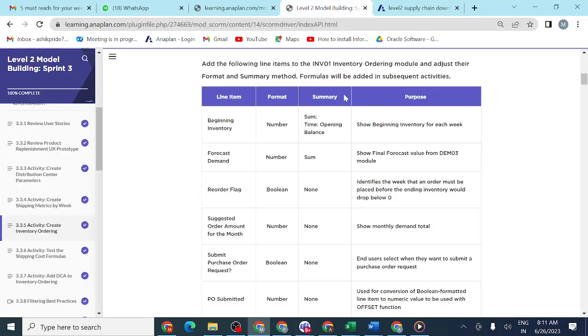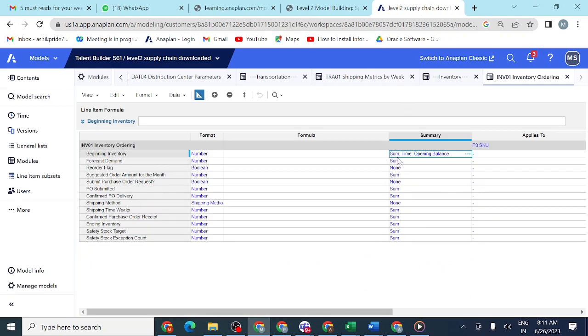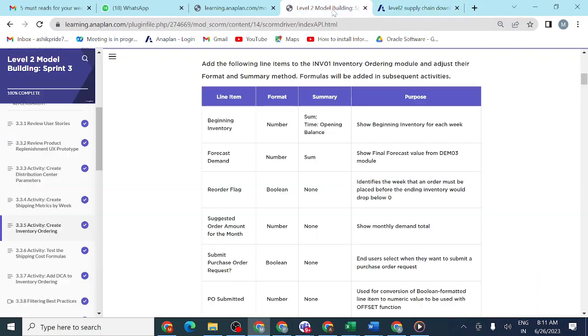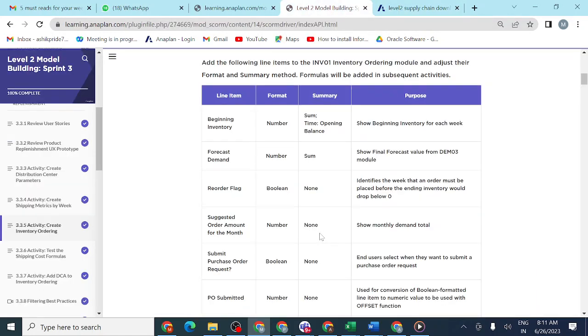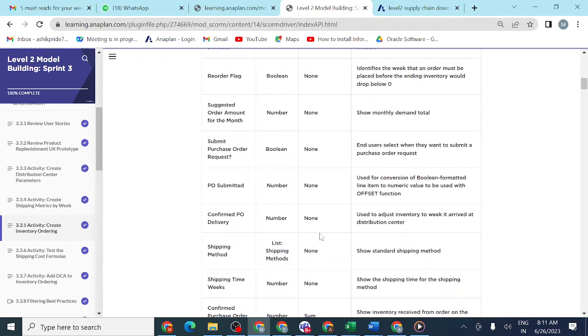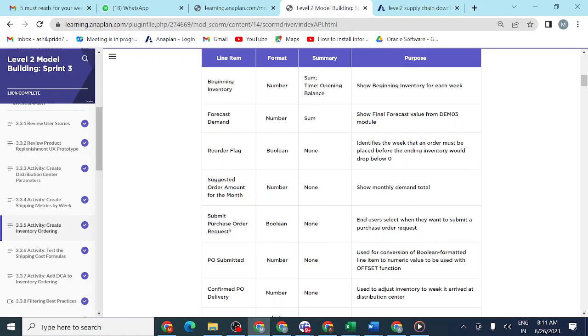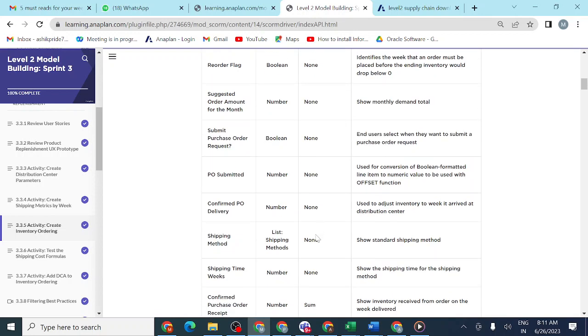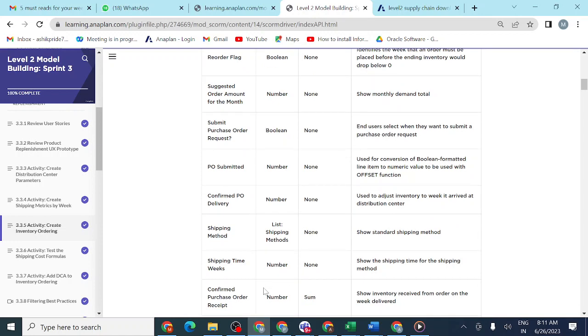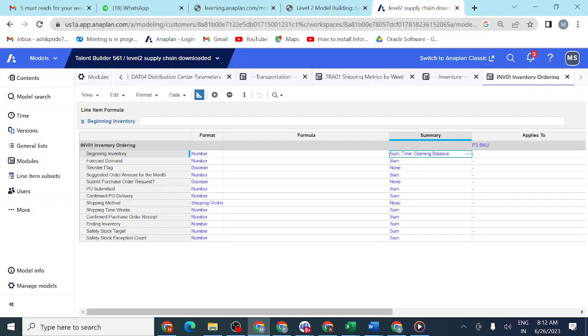Next you can check forecast demand should be sum. We should keep sum for forecast demand, just sum. After that we should keep none. How many nones should we keep? 1, 2, 3, 4, 5, 6, 7. Up to confirmed purchase order receipt we should keep none. So we have 7 nones here. We should copy this one.